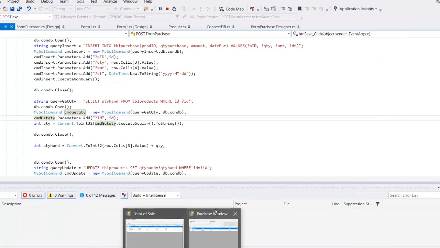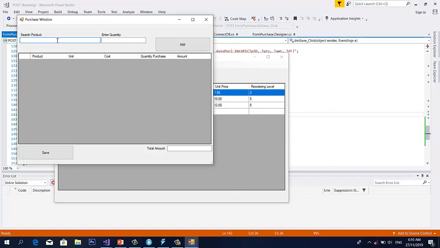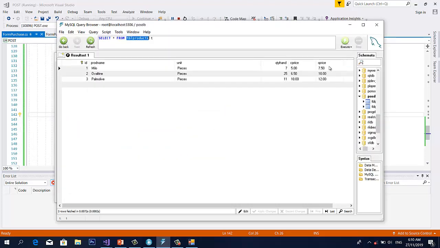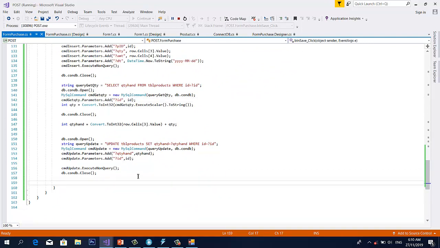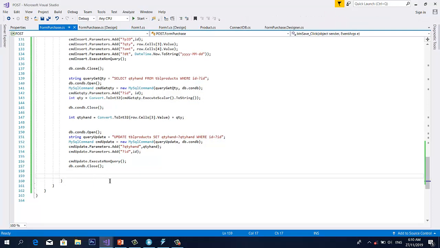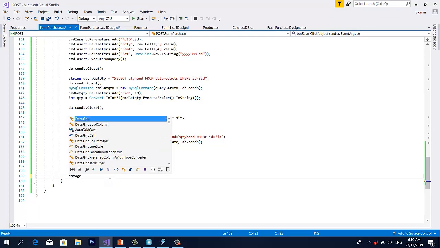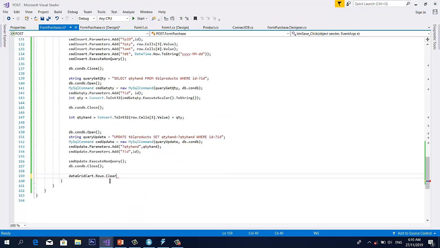For example, for our Ovaltine we will be purchasing 20. Let's add, save. Let's look at our table. So it's updating. So that's it, it's very simple. After saving, we'll be clearing our Datagridview. For the data grid cart, we will use the rows clear method.